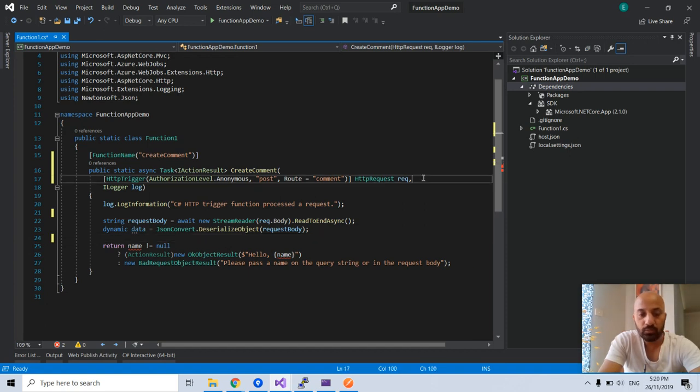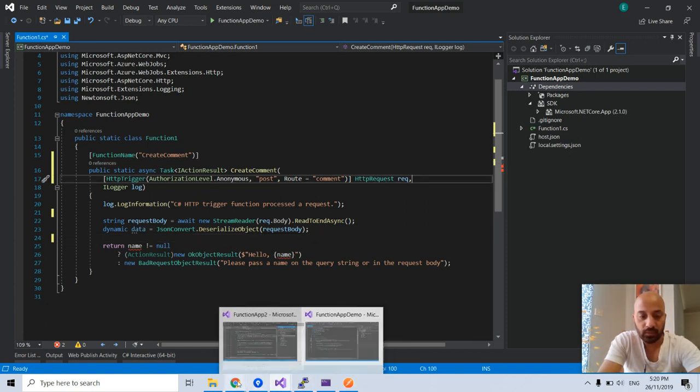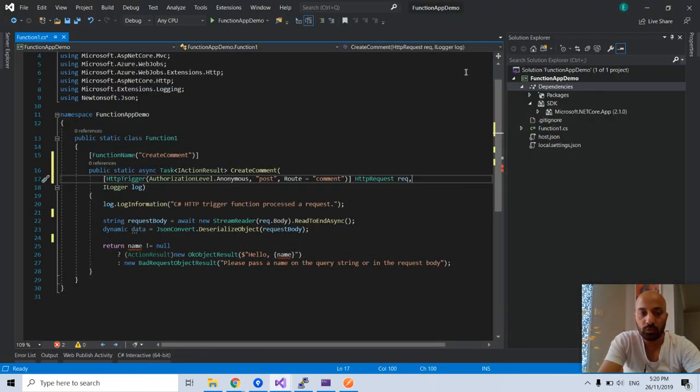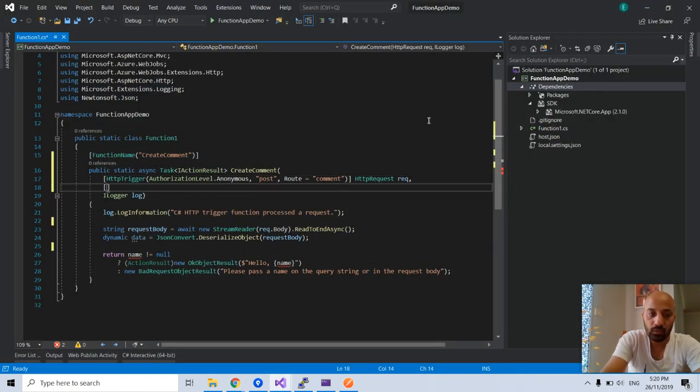So now, if you go back to the diagram, I showed you that the post comment is going to integrate with the Azure Storage Table and the Azure Storage Queue. So I'm going to create two bindings here. The first one is going to be table, and the table name is going to be comments table.